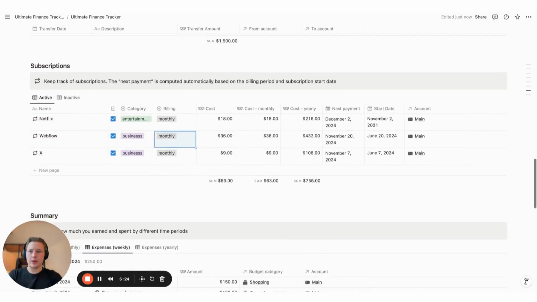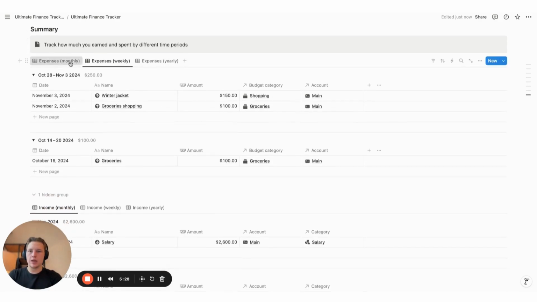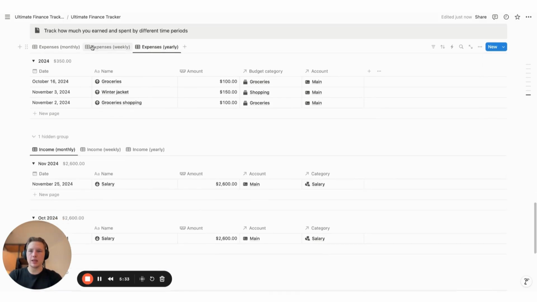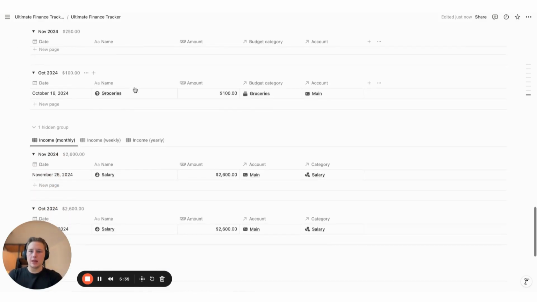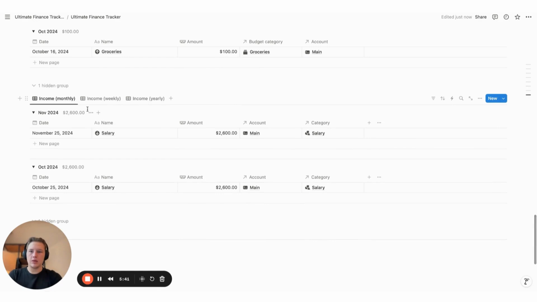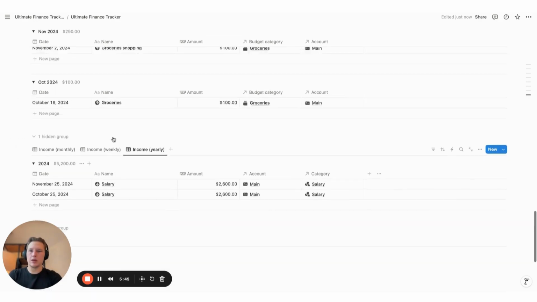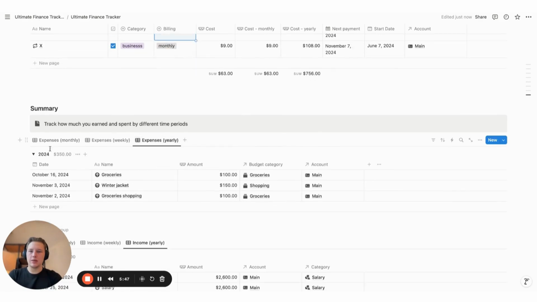And then here we have the summary section where you can track all your expenses on a monthly, weekly, and yearly basis, as well as you can track your income monthly, weekly, yearly, and you see this summary here. So for example, income for this year or expenses for this year.